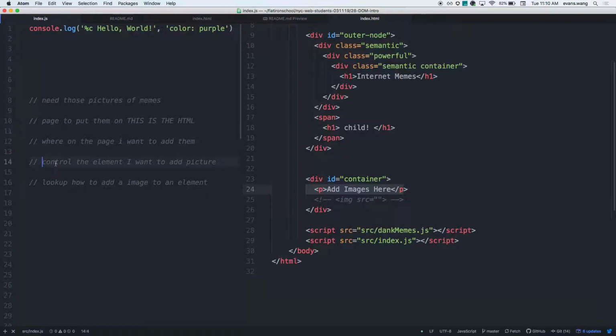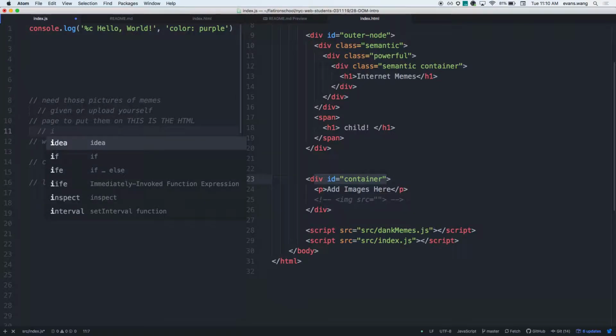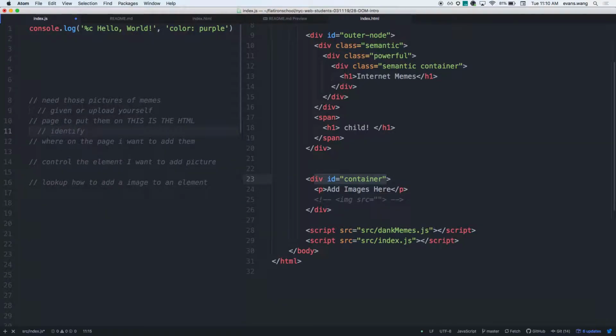The next thing is I need to control the element that I want to add the picture. So here, this seems to be the element, this div, with the ID of container. And then I need to basically look up how to add it. So with the image, with this ID of container, what I can do is, all right, so boom, this is given or upload yourself, right? The page to put them on. We've identified, right, index.html.